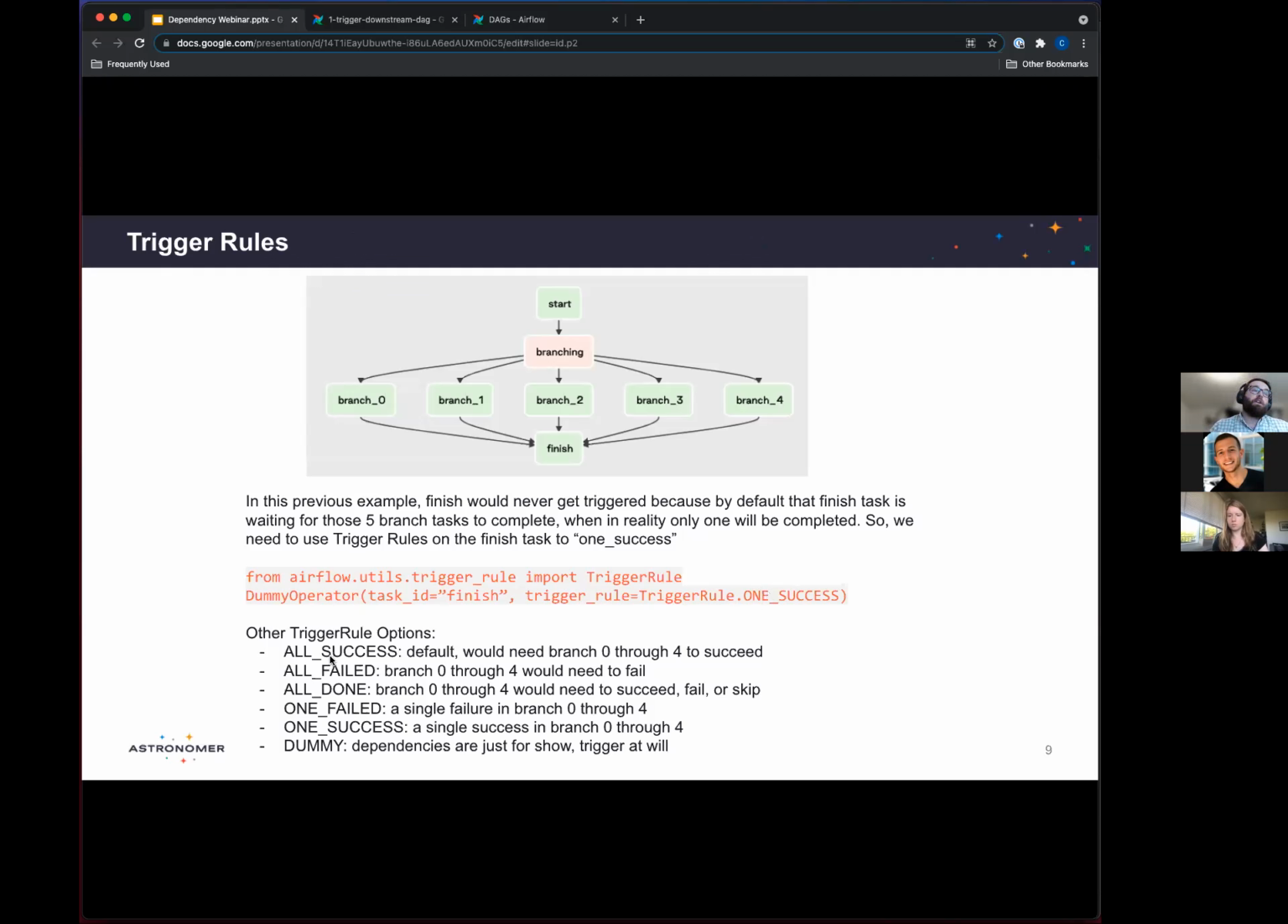But there's a bunch of different scenarios. And like I said, all success is the default, meaning we would need branches 0 through 4 to succeed in order for finish to kick off. But there's also options to set up all failed, which means all of them would have to fail, all done, meaning all of them would either have to succeed or fail, one failed, meaning a singular upstream task failed, and one success, meaning that a singular upstream task succeeded. Dummy is just to ignore all dependencies. They're just for reference and to trigger anything at will. So the one we're going to use is that one success to trigger our finish.